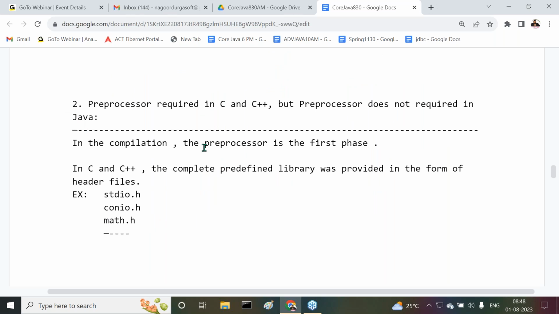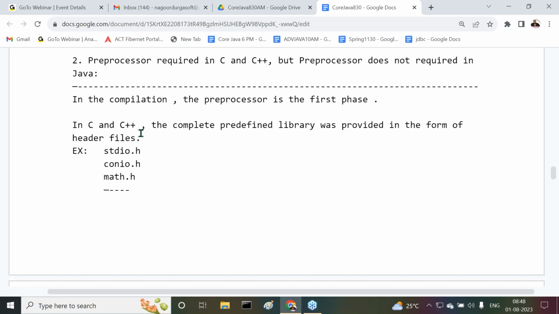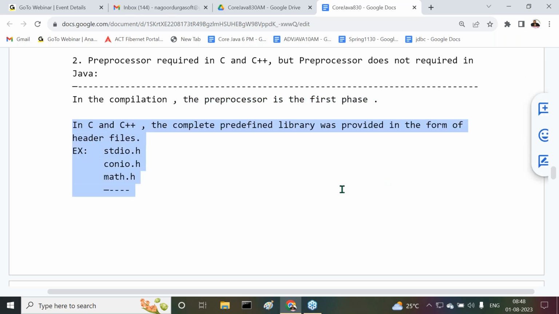After that, the second important difference I discussed with you already. Preprocessor is required in C++, but preprocessor is not required in Java. What is the location of the preprocessor? In compilation, the preprocessor is the first phase. In C and C++, the complete predefined library is provided in the form of header files.